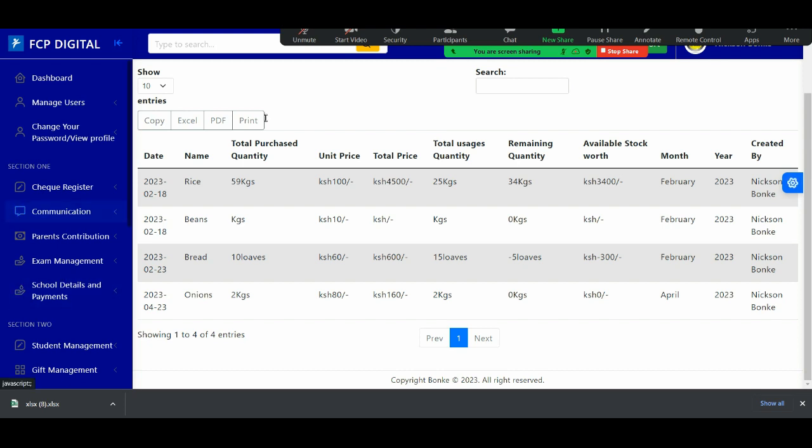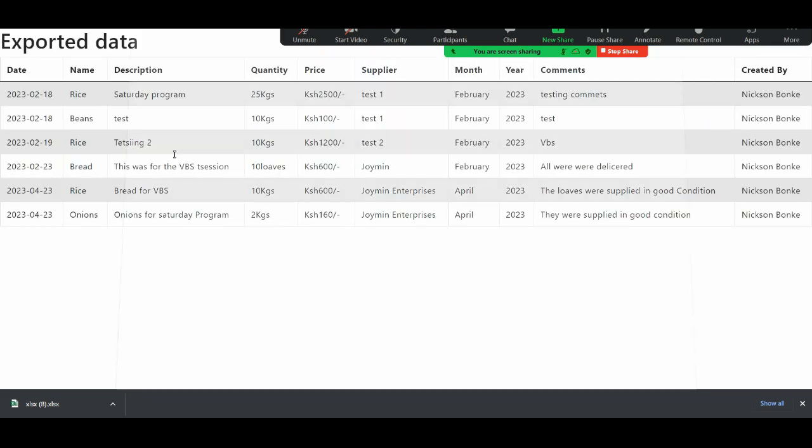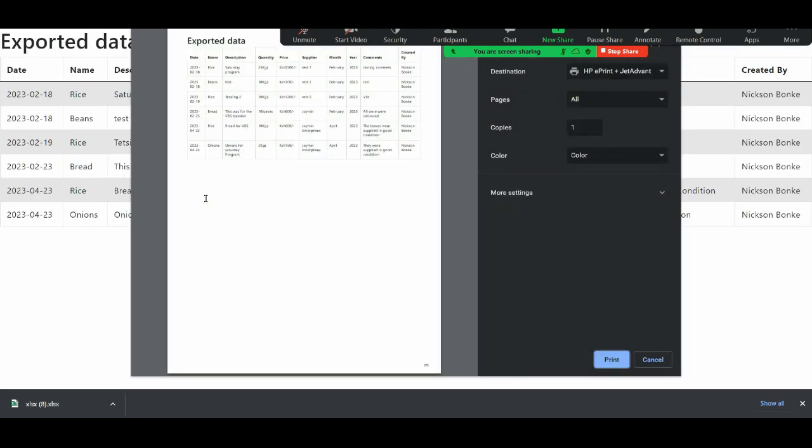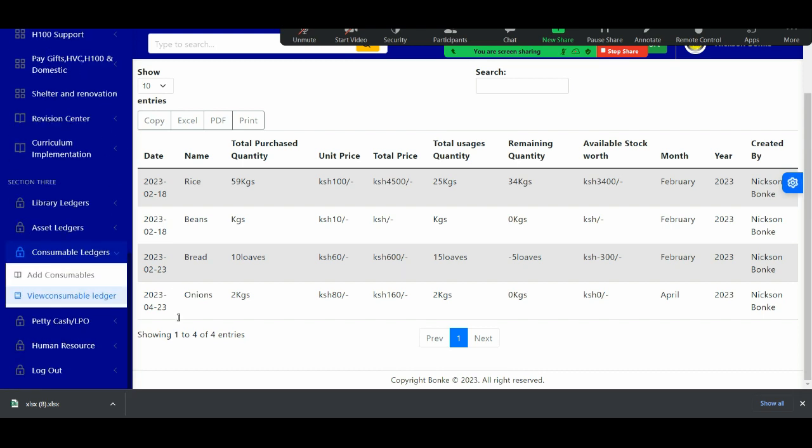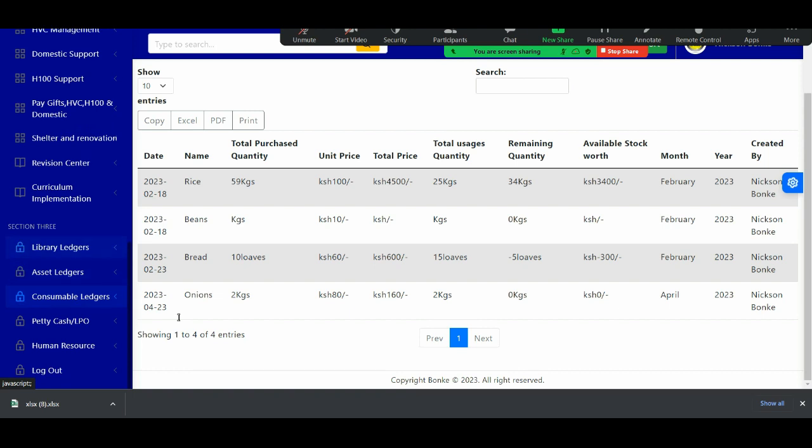So I hope that is well with you. You can now click print, and when you click print, you have all your data here for all the things that you've purchased. Then you can say this is for February 2023, and you can file it if you want to. But if you want to keep them online, they will still be here until Jesus Christ comes. So I hope you guys are well.